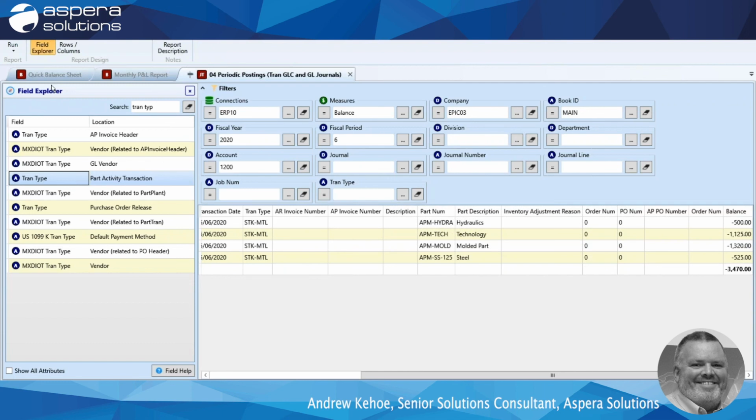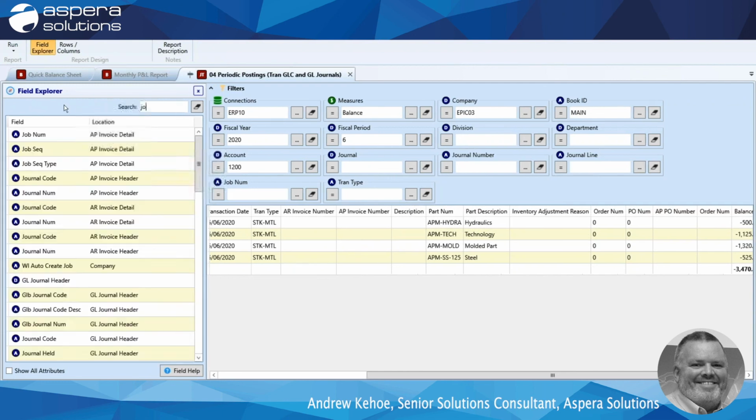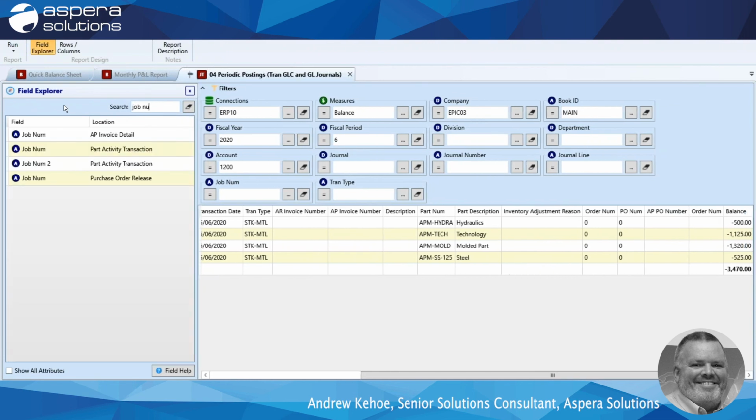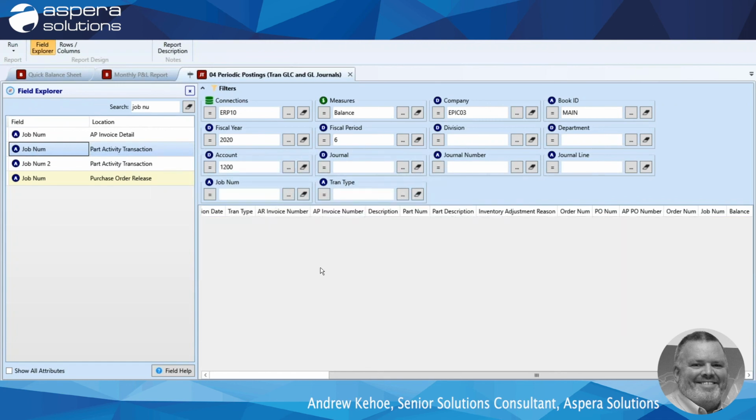Okay, so now I'd like to see what job they're going on, because I want to be able to track that fully. So let's do a little search on here for job number. And I can see job num here under part activity transaction again. So let's drag that down and push that into my report. And again, just for my own visibility, I'd like to see that beside the tran type. So let's move that column back out here and run my report.